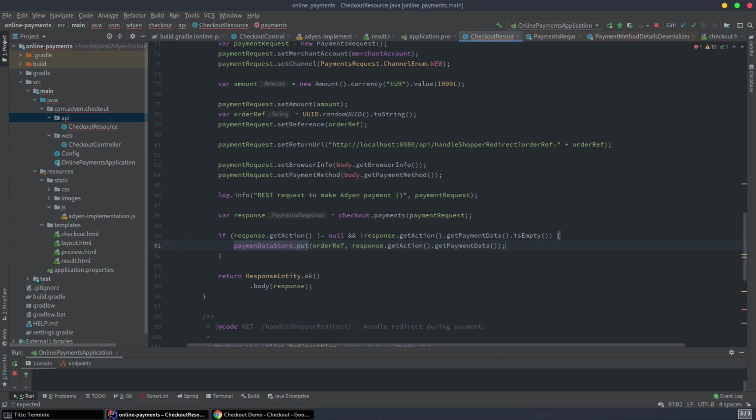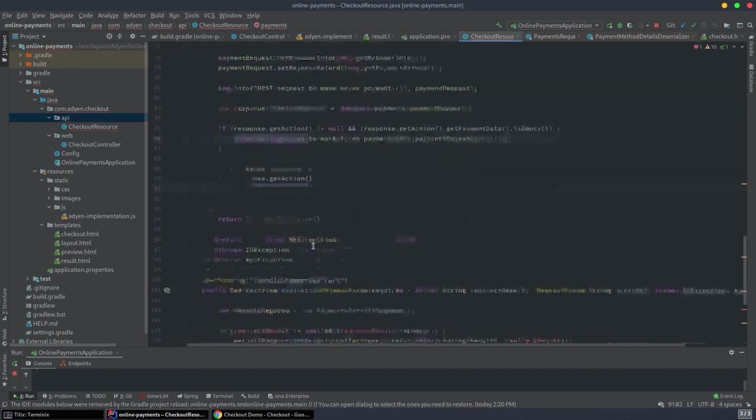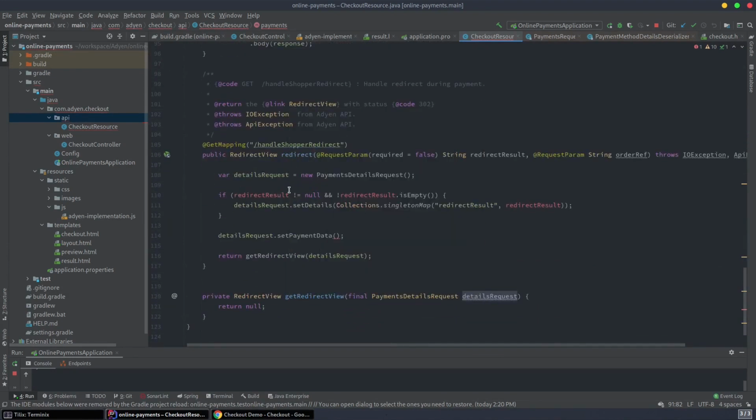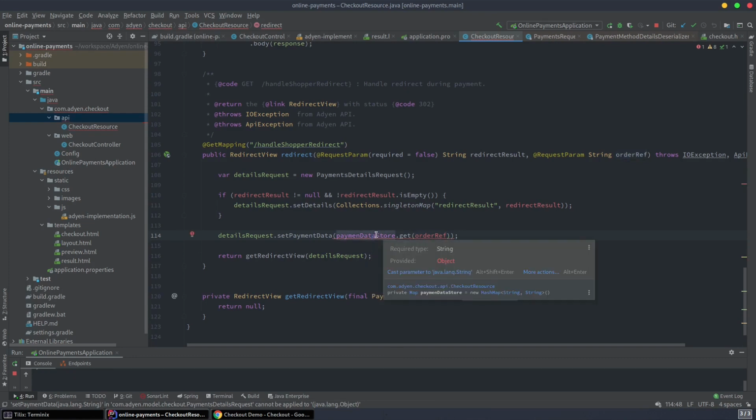So now we are saving all the payment data from the payment request in an in-memory map, so that we can retrieve that during redirects using the order ref, right? So let's retrieve that now. Payment data store dot get order ref. That's it. So this should, what's wrong here? Interesting.